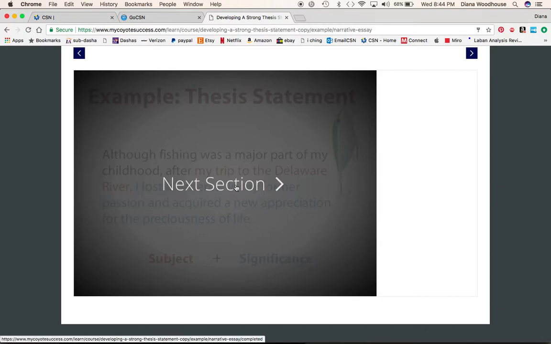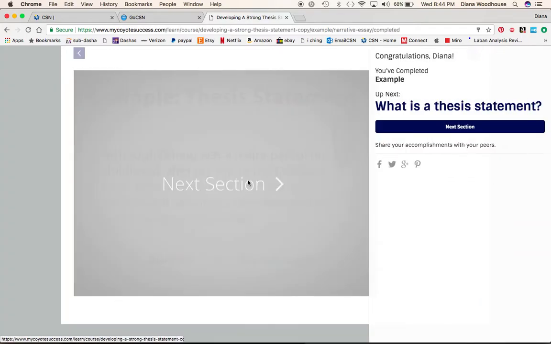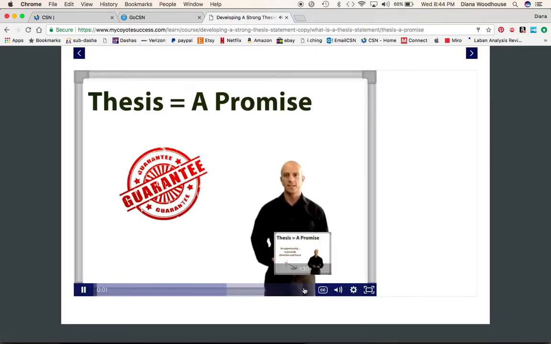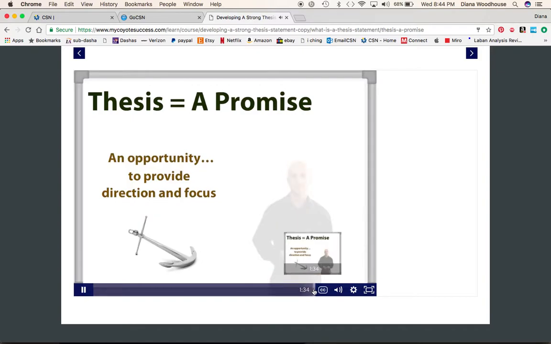You hit next section again, and you do this so on and so on until you reach the end of the tutorial. So the thesis really is a prompt, and it's to make that thesis.